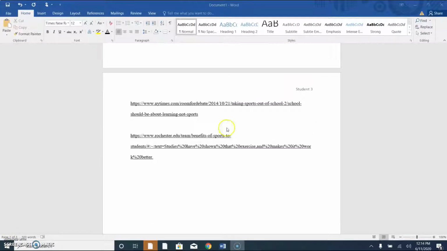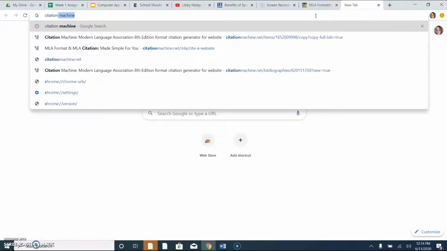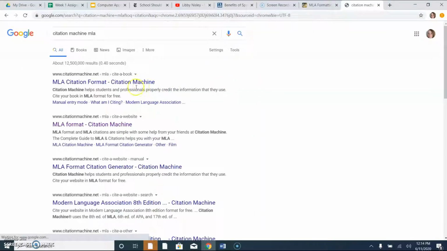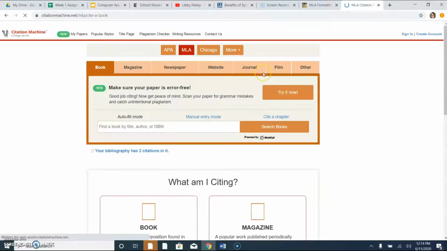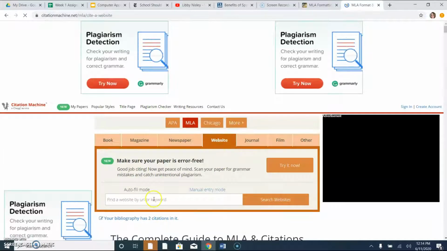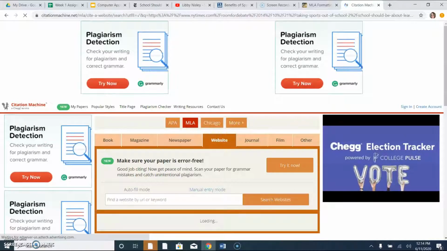Finally, I want to complete our Works Cited page. So the first thing I'm going to do is copy this URL we saved. Then I'll go back into Google. I am going to search for Citation Machine, MLA. So here's our MLA format, Citation Machine. Right now we'd be citing a book. What we want to do is cite a website. And then we'll just Control V, paste that in, and search for it.